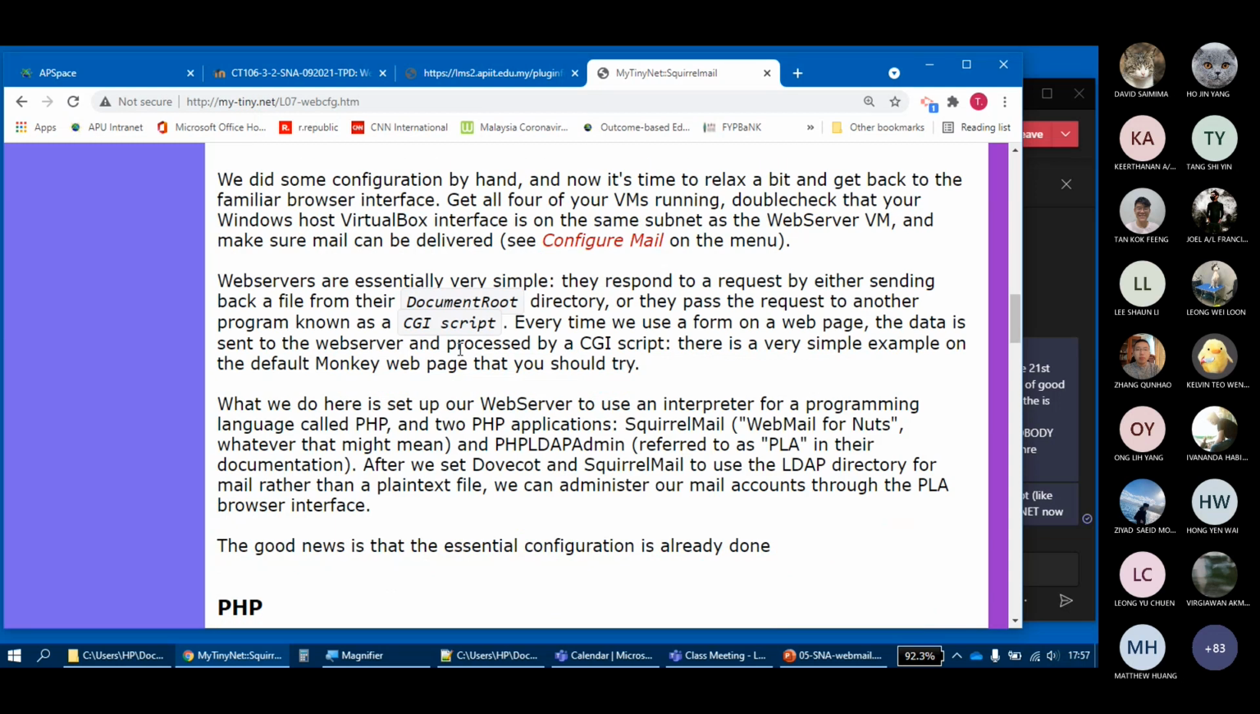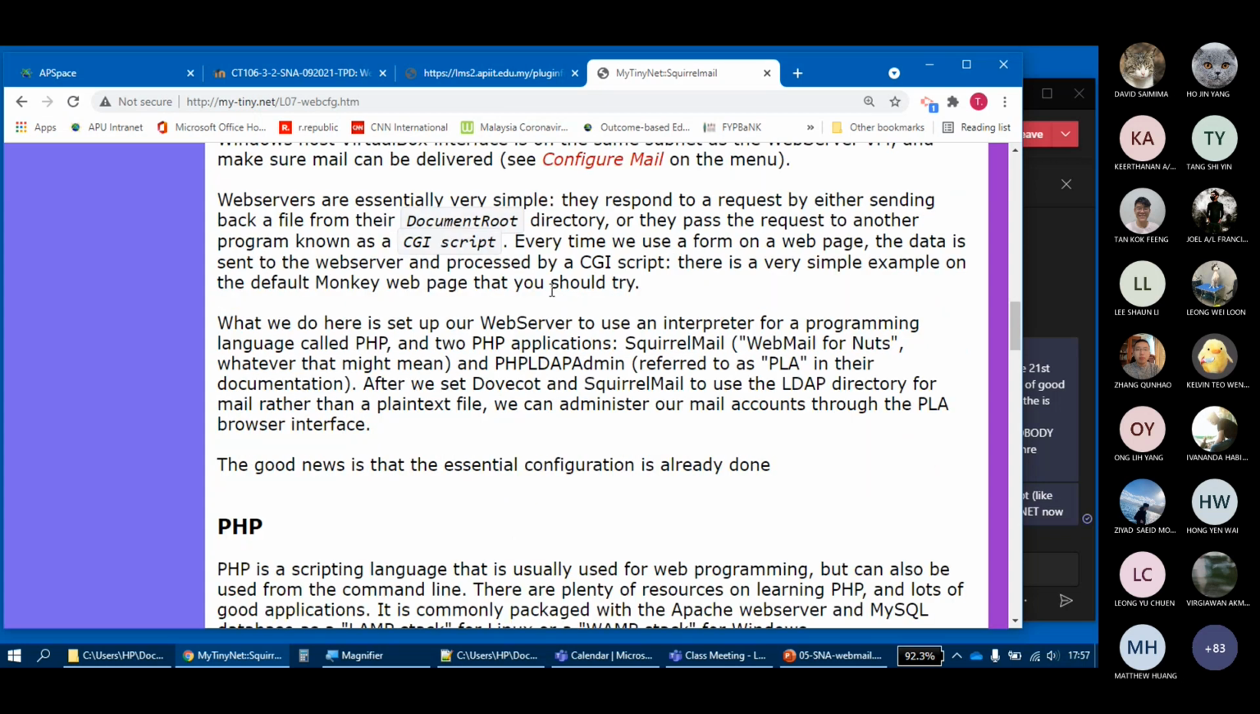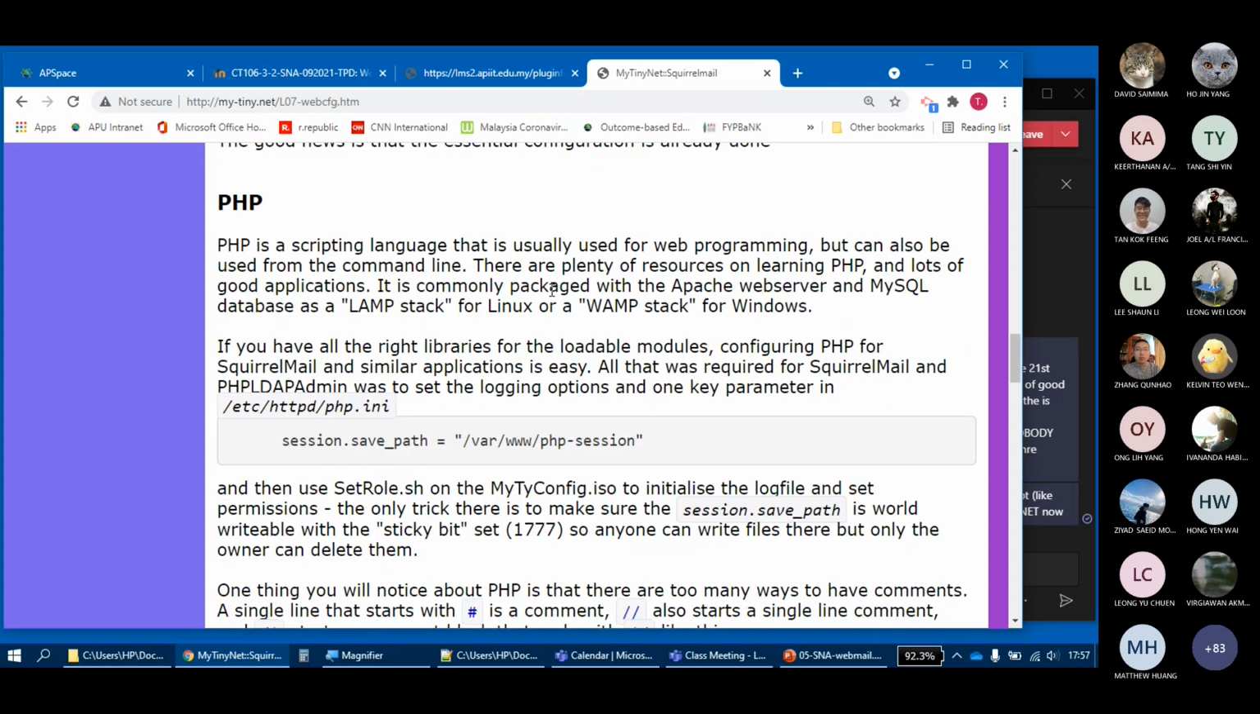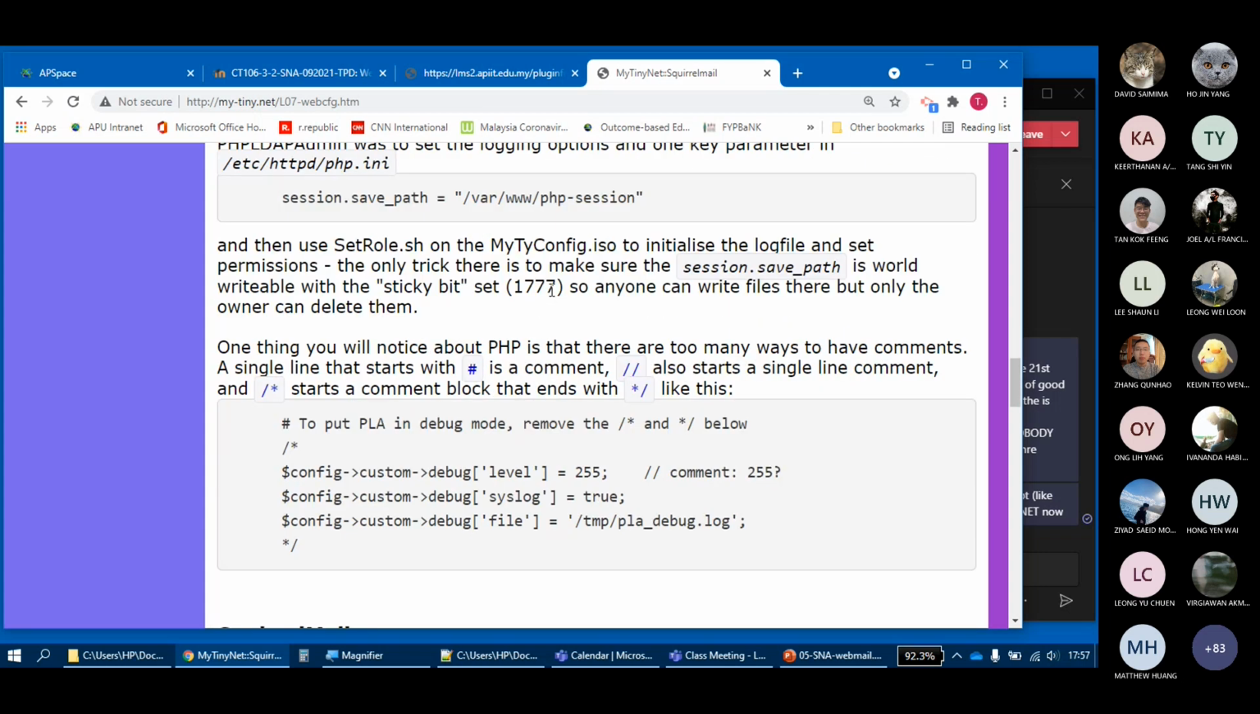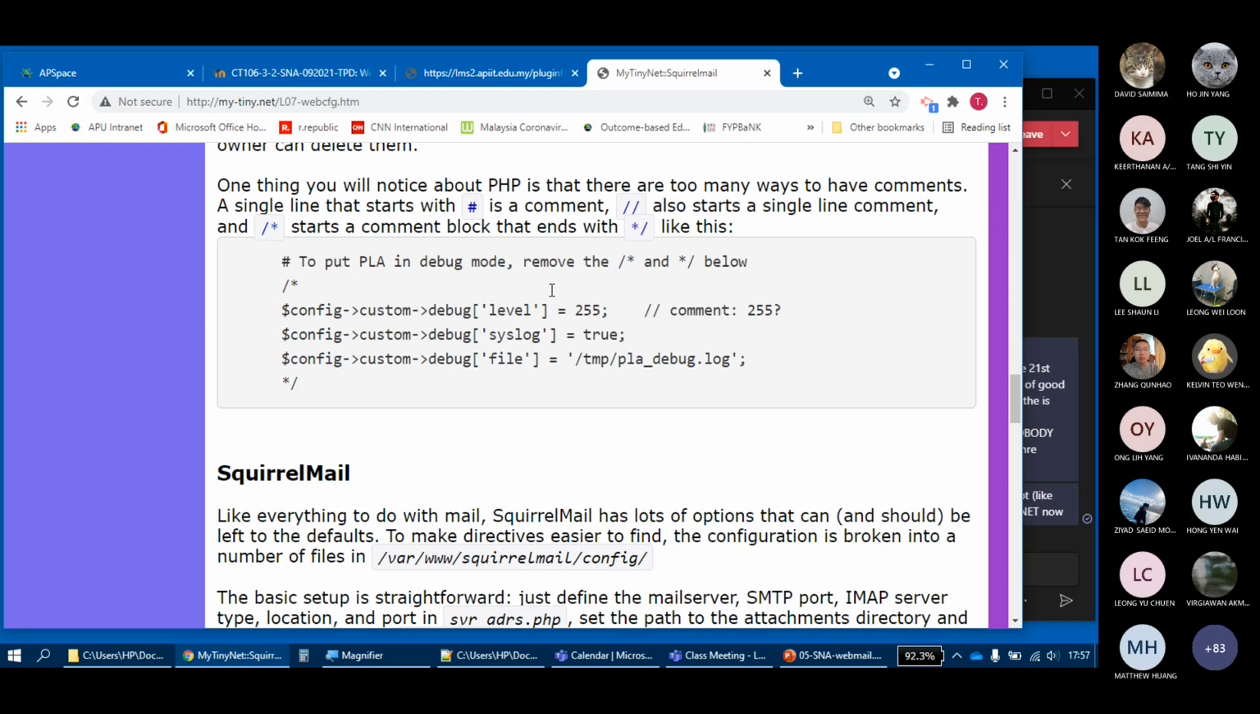Okay, so this is basically what we've been saying. Web servers are essentially very simple. Little bit about PHP, just so you know what it really kind of is. But basically, there's not too much that we need to do with a PHP configuration if we're satisfied with most of the defaults.